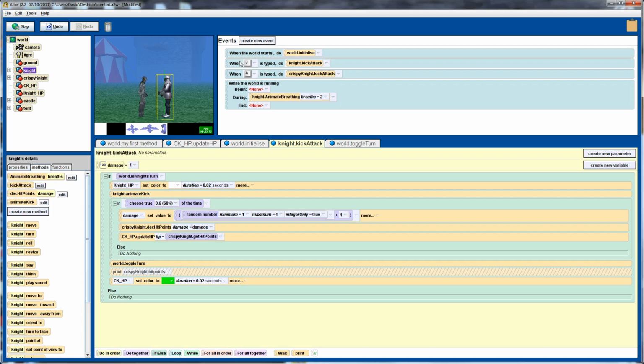That's the rundown. We have a number of events here, so that if we press the J, the Knight's kick attack method will be called. If we press A, then the Crispy Knight's kick attack will be called. But again, we've got these checks up here to make sure that it's actually the Knight's turn before we perform an attack. So if it's not the Knight's turn and I'm pressing J, then nothing will happen. Let's see if there's anything else we need to do.